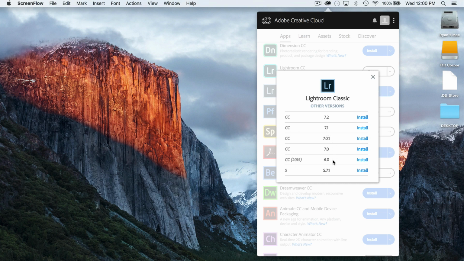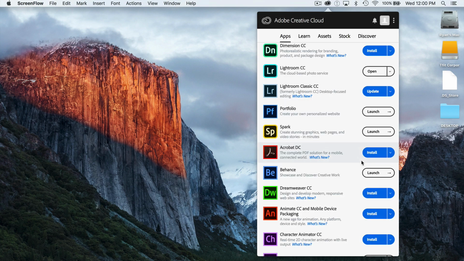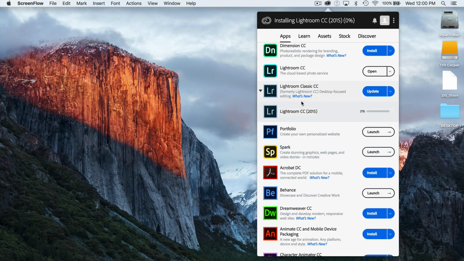I'm going to install version 6.0 because currently I'm on 7 and I don't like some of the features in here. It's a little buggy still. We're going to hit Install. And you can see that Lightroom is now downloading. And that's it. Any Creative Cloud application you want processes the same.